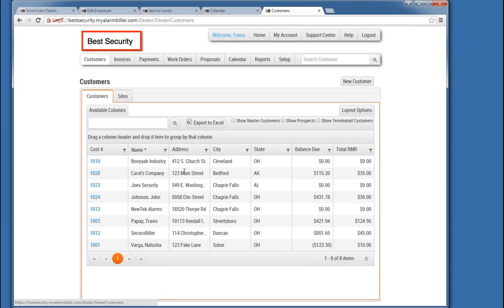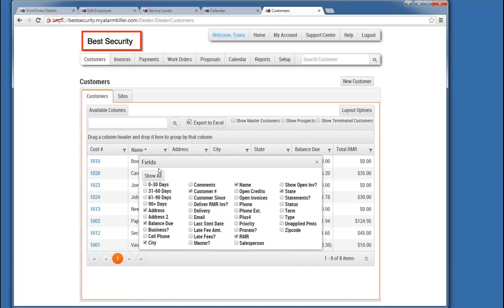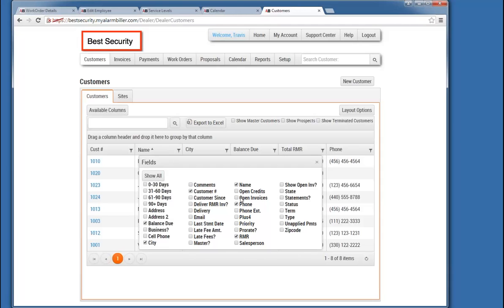And you could change your layout options and actually save them so you could have different views. So for example, let me click on the available columns. If I click on available columns, you'll notice this box comes up, and these are all the different fields that you can choose from. So maybe I don't want to see the customer's state, so I'm going to take that off, and I don't really care for right now to see their address. But I want to know their phone number, as well as how much they have in open invoices and open credits.